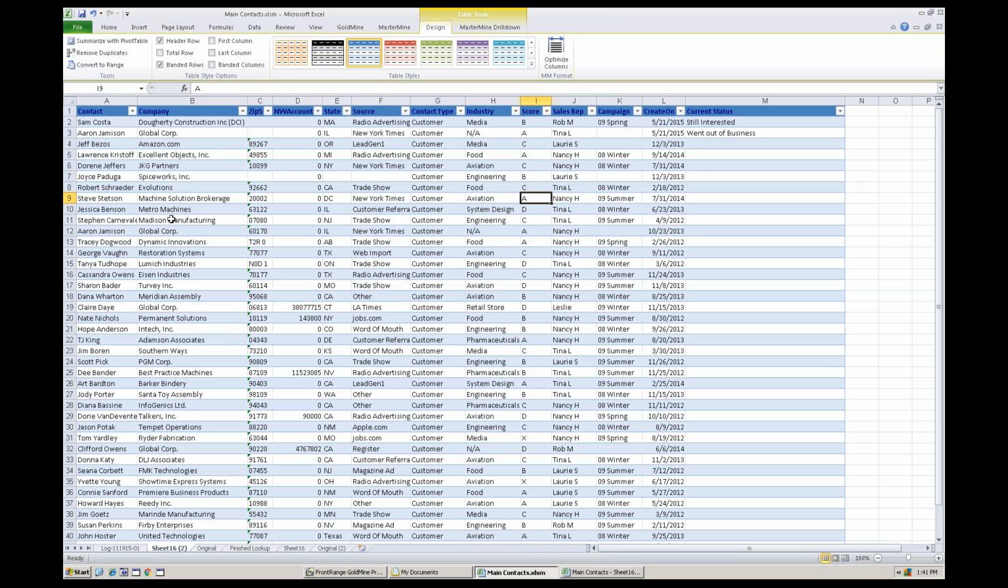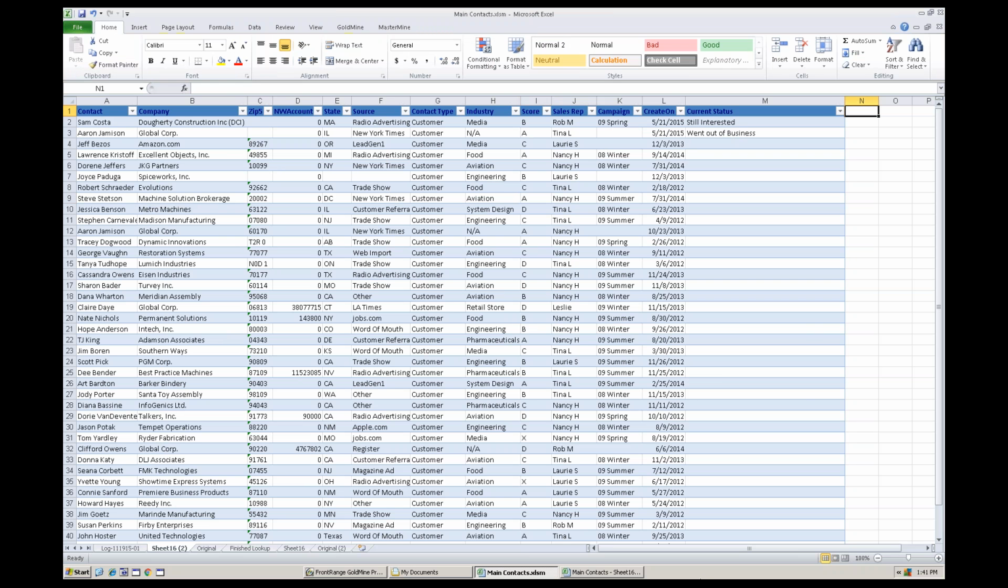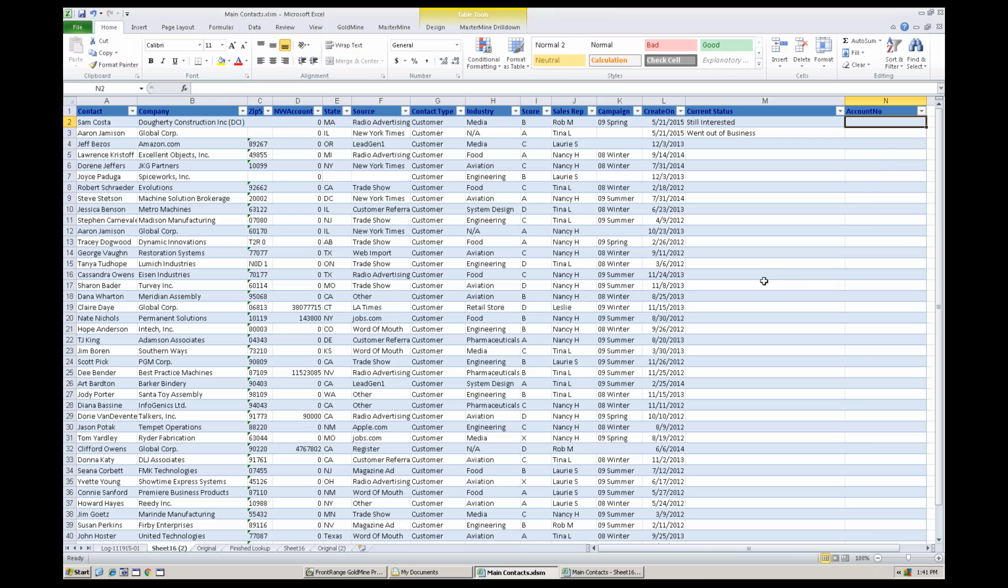Something, though, has to be able to do an exact one-to-one match between this list and what's actually in GoldMine. So in this case, I'm going to actually add in account number as a field. And I'm going to walk us through the VLOOKUP process, in other words, using a function called VLOOKUP in Excel to have this sheet actually do a lookup to another sheet and find an account number.